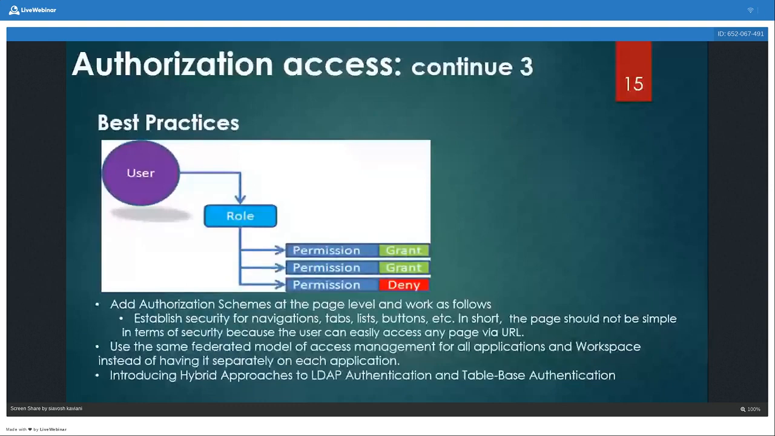So add an authorization scheme at the page level and work as follows. Establish security for navigation, tab, list, button, etc. We will show you in our application in the following part of our presentation about this case. In short, the page should not be simple in terms of security because the user can easily access a page via URL. The second part of this feature is to use the same federated model of access management for all applications and workspaces instead of having it separately on each application. So with this best practice, we can design a nice role and use this role and scheme for other applications. This is repeatable.